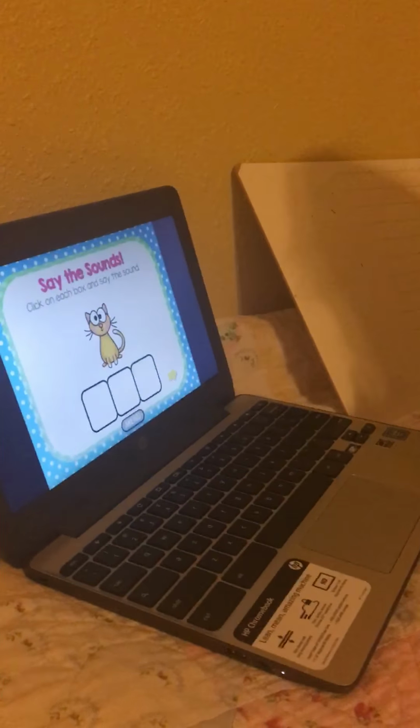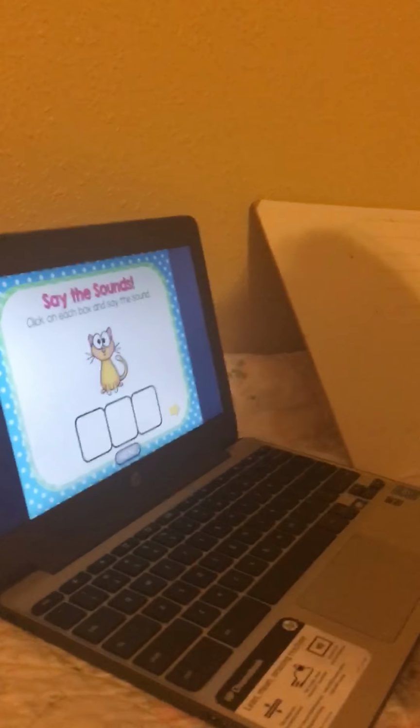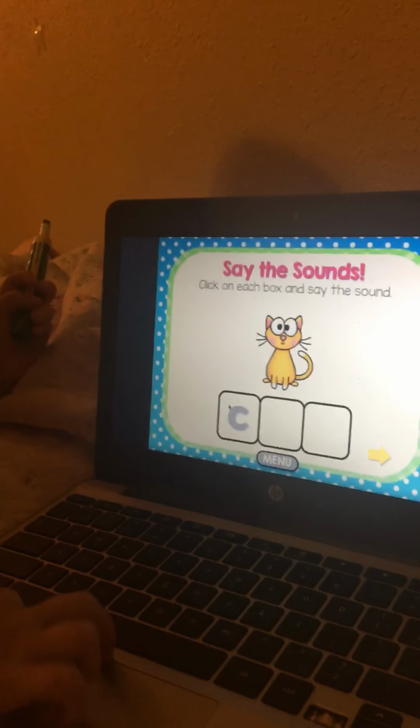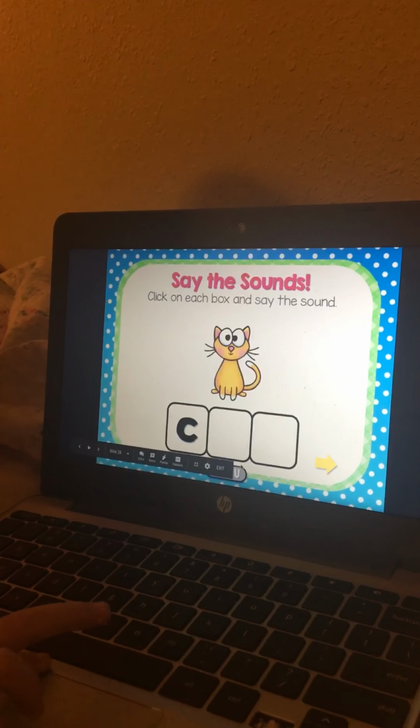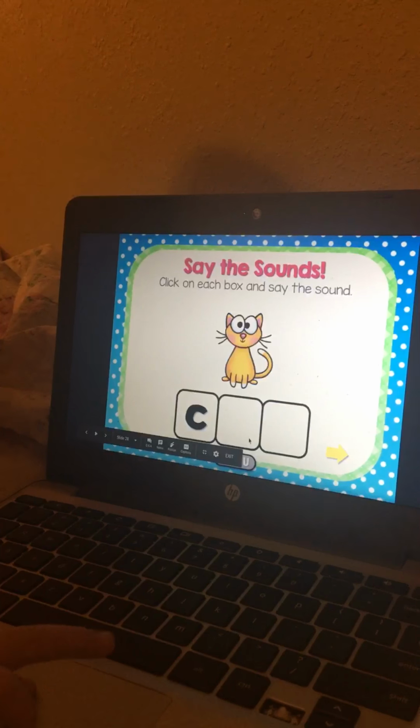Sorry for the jumpy computer. So this is a cat. All right, click on it, Elena, and say the sound loud so they can hear it. Okay, next one.